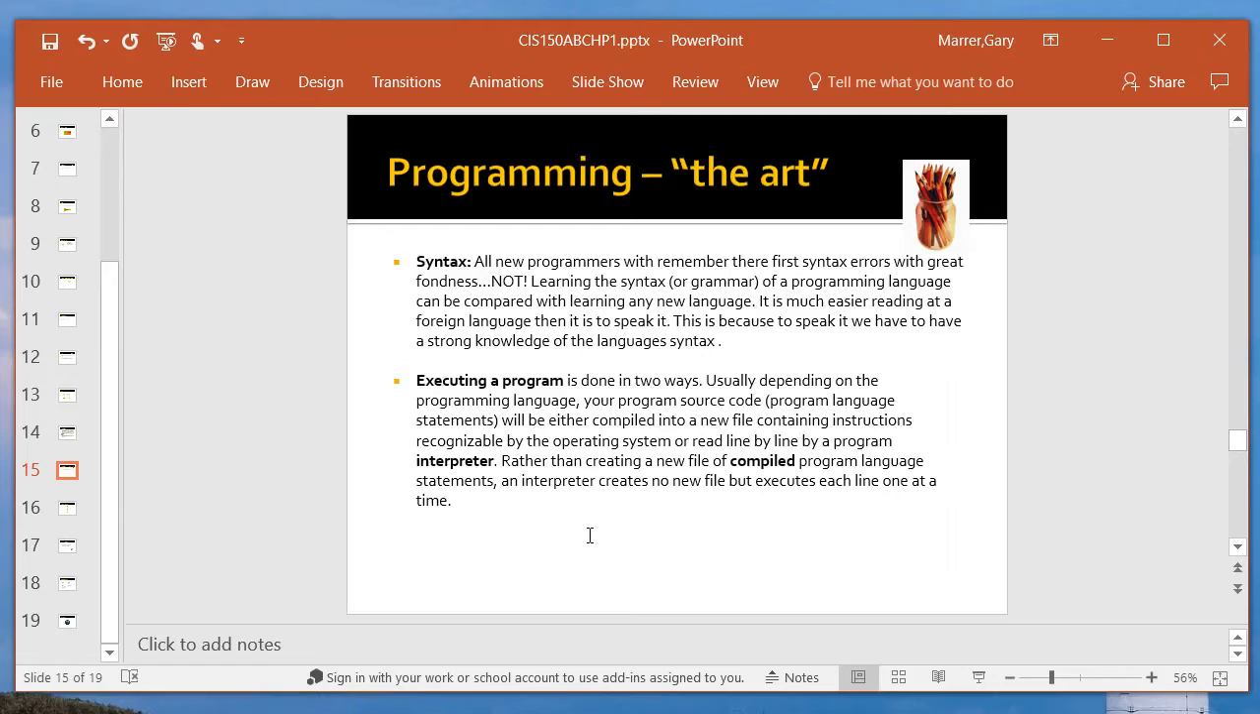Programming. This is not a programming class, but we're going to talk a lot about programming. We're going to talk about syntax. We're going to talk about executing a program. We're going to talk about compiled versus interpreted programs. Python is an interpreted program, which means that its statements are executed a line at a time, and each line is tested by the interpreter to make sure it's correct.